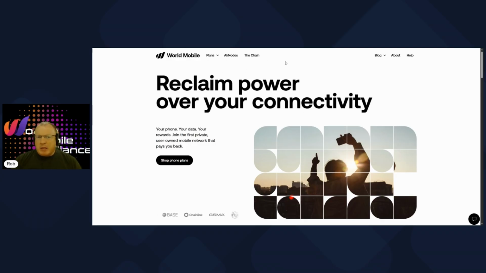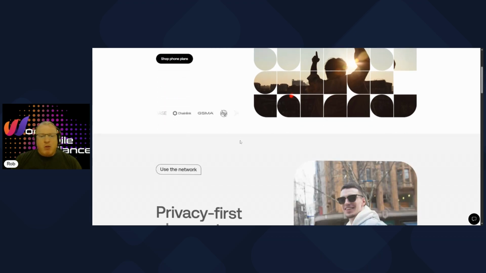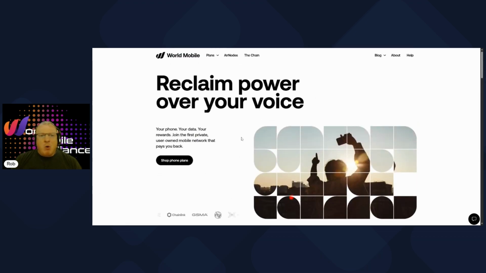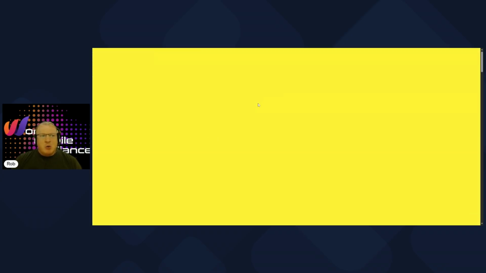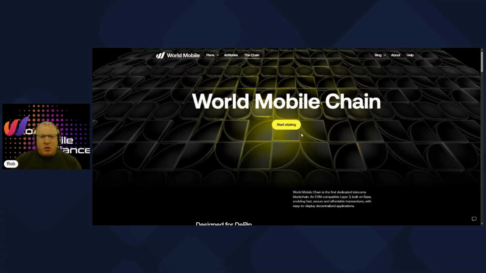When I'm clicking on links and going to different things, you can either scroll down through the website to the part where it gets to the chain, or right on top here where it says the chain, you can click on that. It's going to take you to the World Mobile chain page, and the first thing right here, start staking.